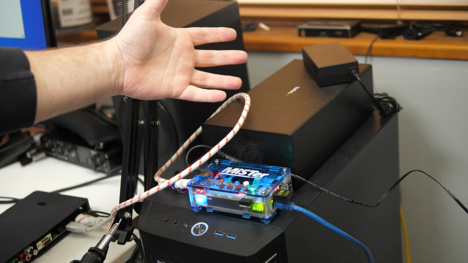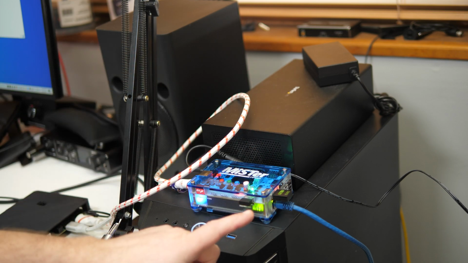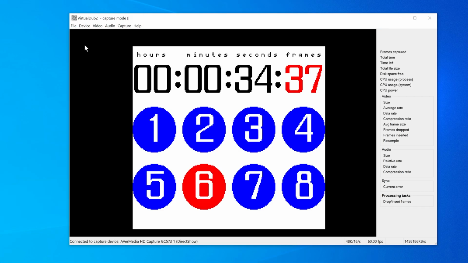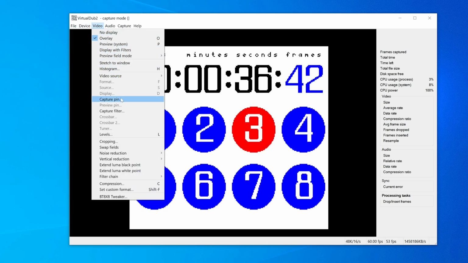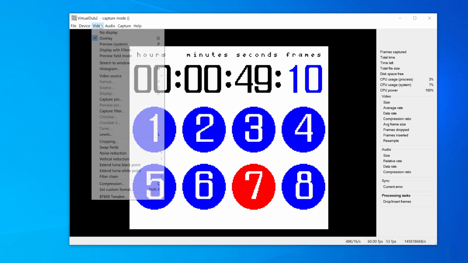According to the Thunderbolt specs, this should be the same as if this card was plugged directly onto the motherboard, but let's see. Okay, to run these tests, I'm going to be using VirtualDub 2, and I'm just going to walk you through the settings that I'm showing here. So I have the capture pin set to RGB 24, 60 frames per second, 3840 by 2160.